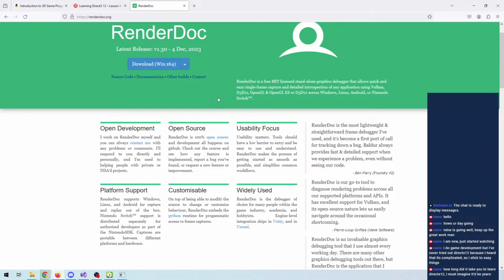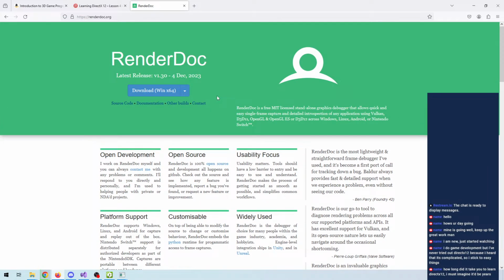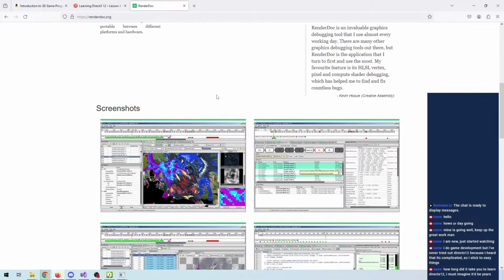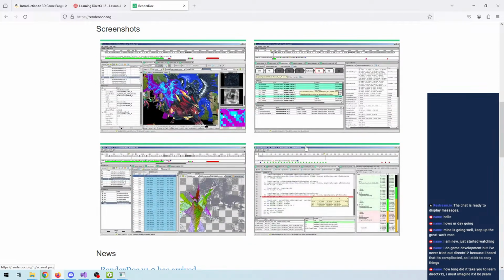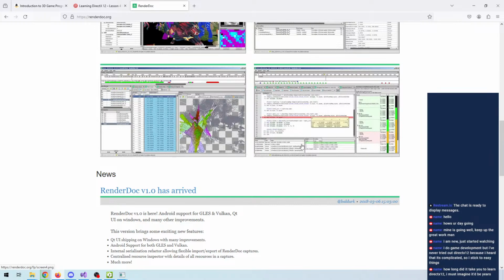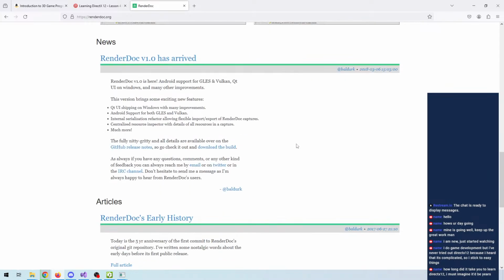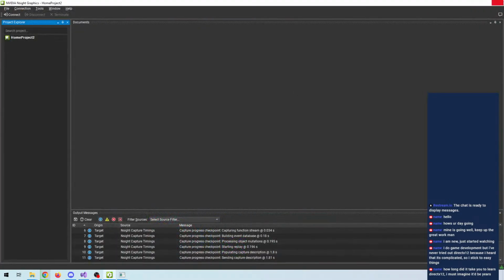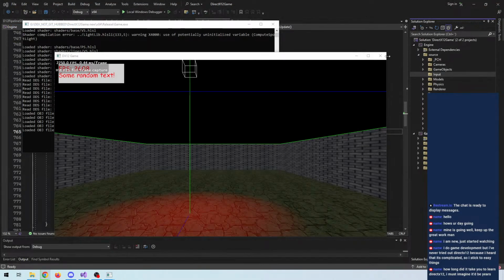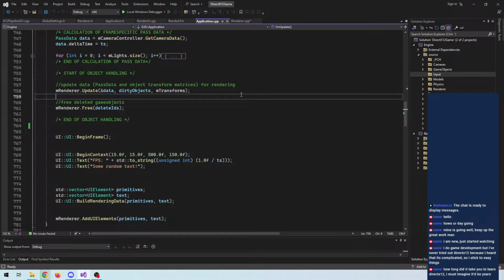Render doc, which is open source. It basically does the same thing, and I think it's for both NVIDIA and AMD. But that certainly helps out in the process of checking whether you actually are on the right track, especially when you need to debug something.